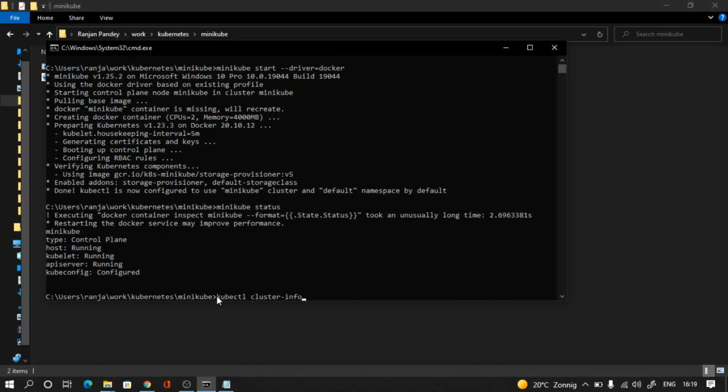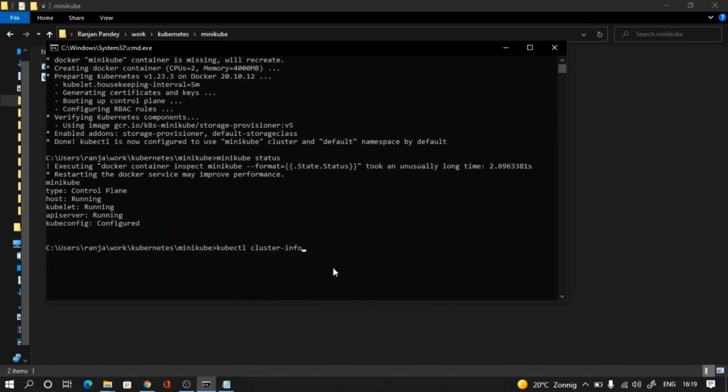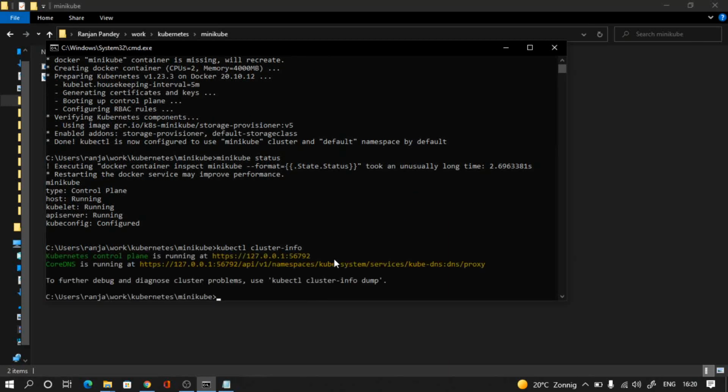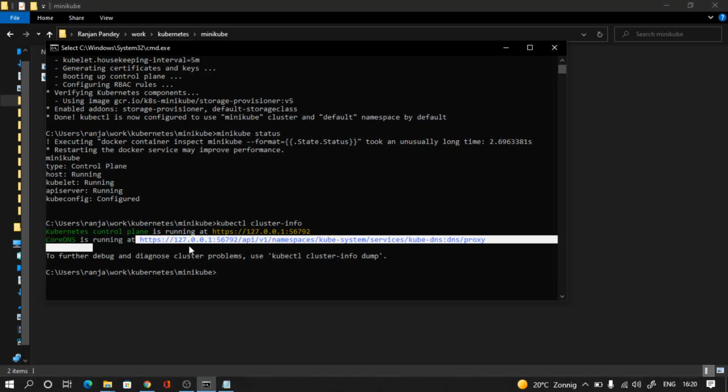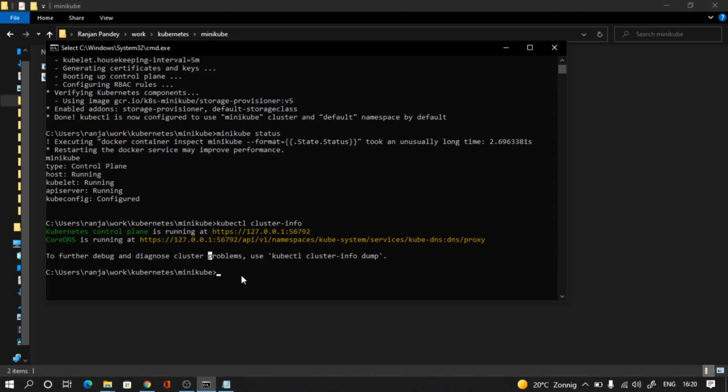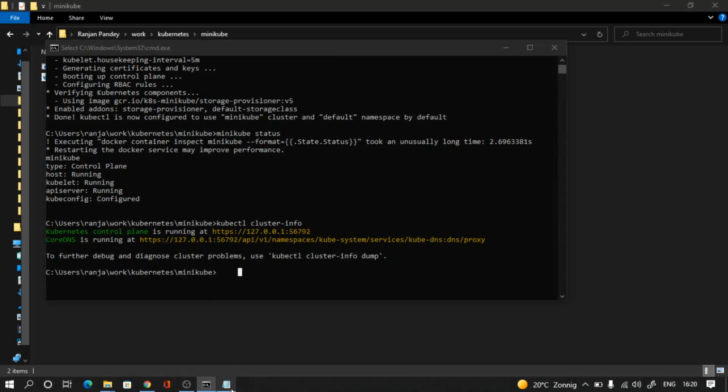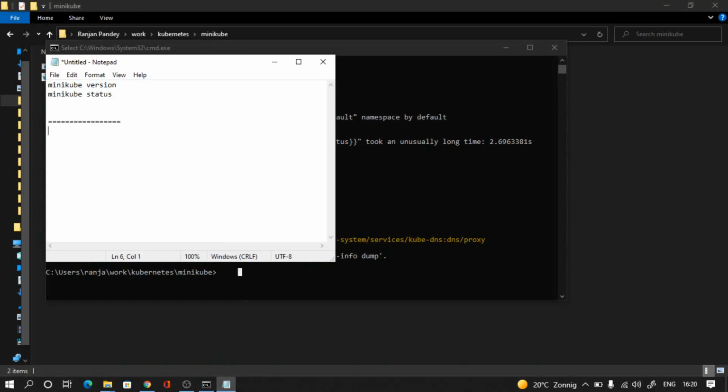So with this, we will get the cluster information. So here we have the cluster which is running. The Kubernetes control plane is running on this URL, and then the whole cluster is running here. So this confirms that our Minikube single worker node cluster started successfully. So let's write down this command. So let me copy it again.